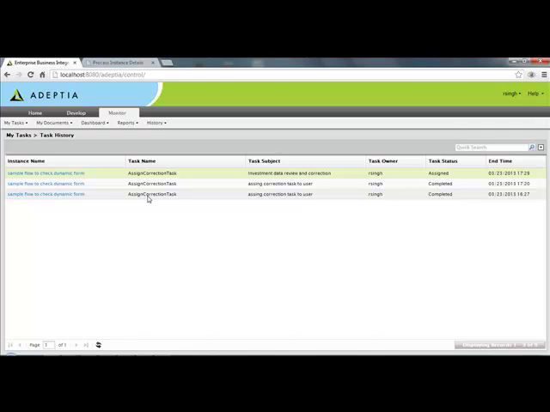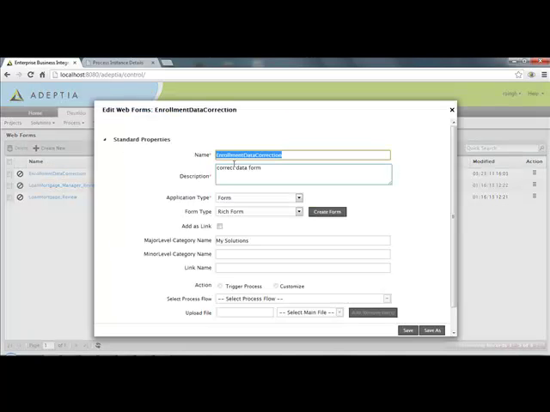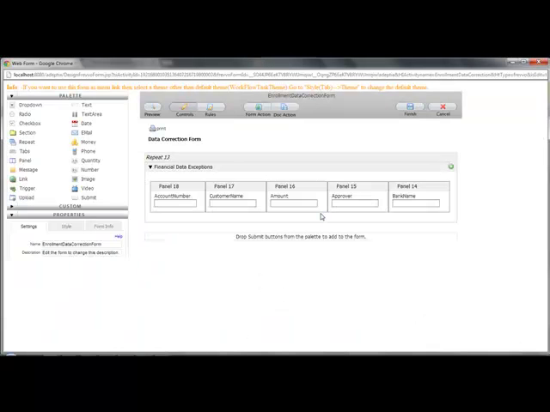Now let me show you how this process is built. So here is a pre-built form that I created earlier, and I gave it the name enrollment data correction, and I selected which form as part of the option here, and I clicked on the create form button.